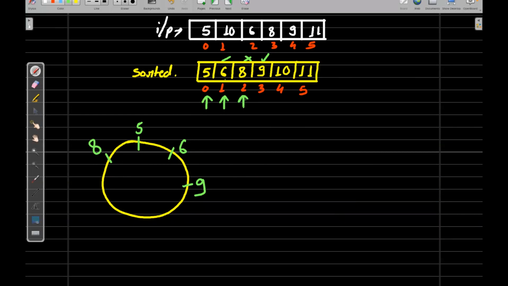Now move to 8. Similarly, 8 also has one neighbor already, so we need to find the next neighbor. The next neighbor would be 9, but we can't take it because it is already placed on the table. So next we can take is 10, correct? So let's take 10. Move to 9. One neighbor is already here, and we need to take another neighbor. Another neighbor can be 10, but 10 is already on the table, so we can't take it. So we'll move to the next neighbor, which is 11, and we'll put 11 here. Similarly with 10 and 11, we have both the neighbors, so we won't do anything.